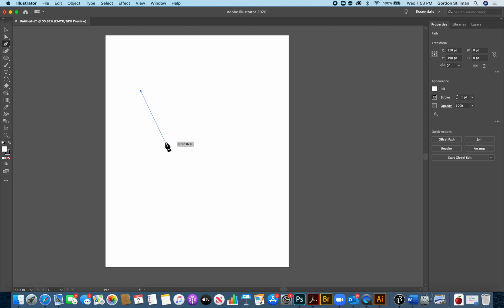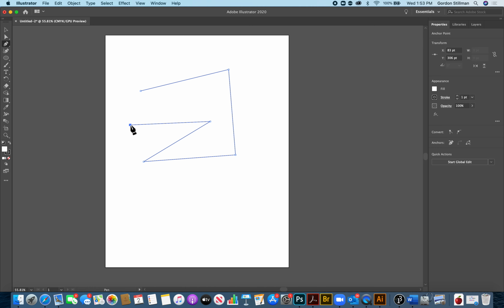The way this tool works is you click and let go and that drops a vector point. You click and let go and that drops another point. And in this way you can make basic shapes with corner points. And note when I try to close it, I see a little O around the pen, and that tells me I'm going to close a shape.